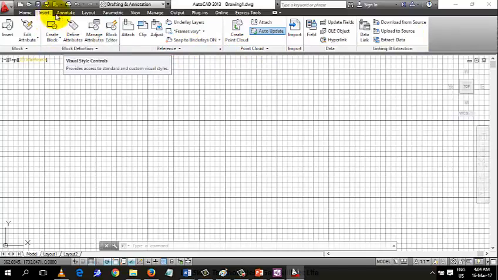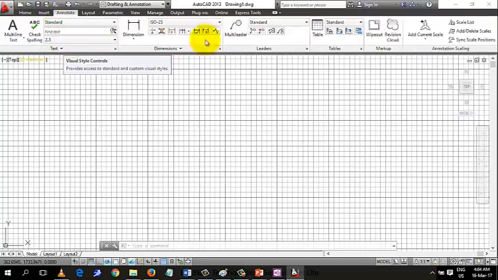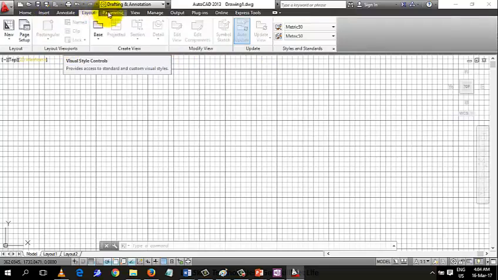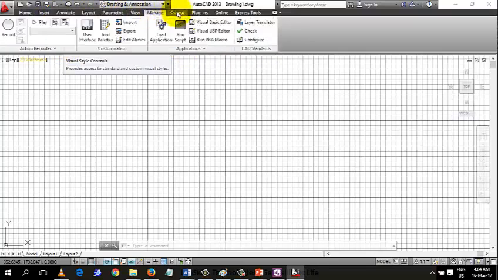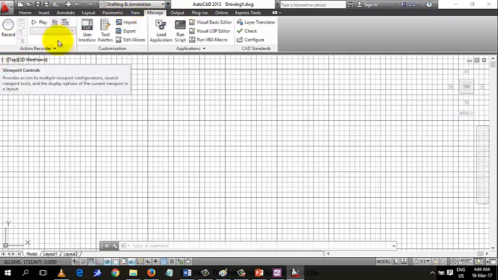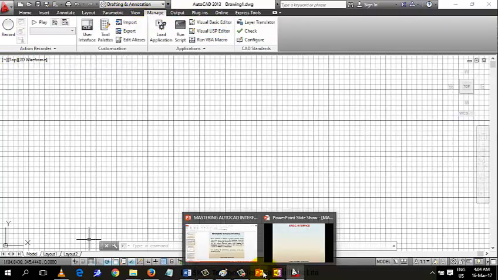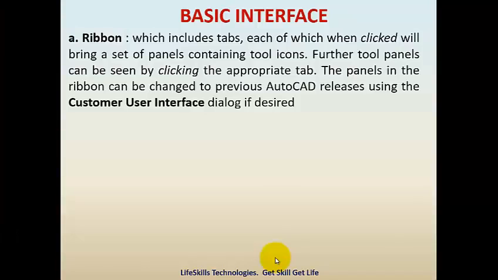When you click on Annotate, the same thing happens. So each of the tabs has its associated ribbons, and each of the ribbons is divided into panels. So that is what we are saying here. Okay, now let's look at the notes.